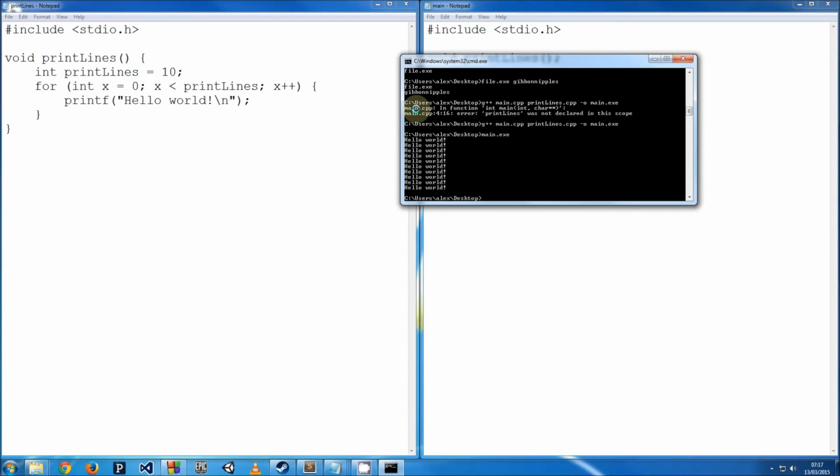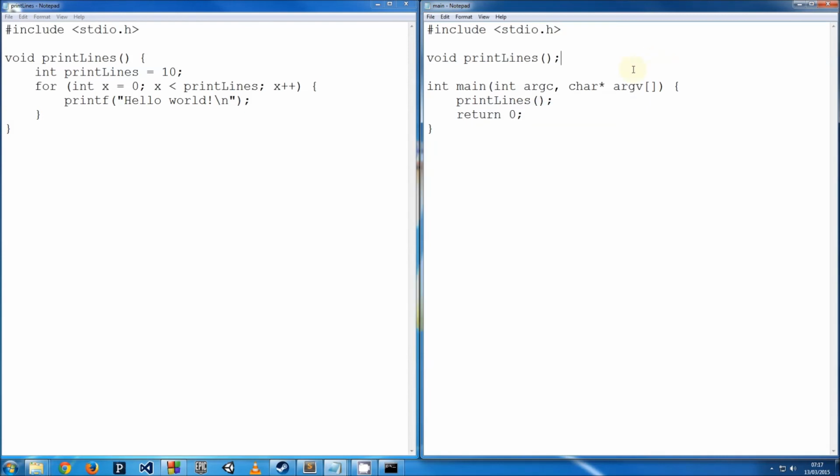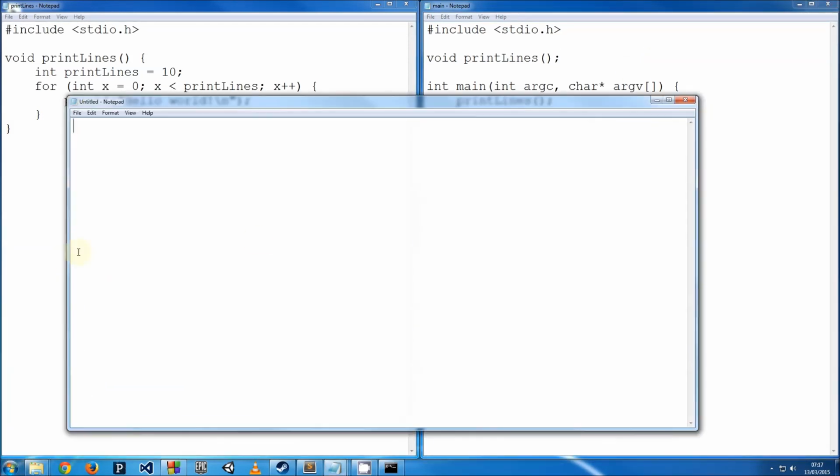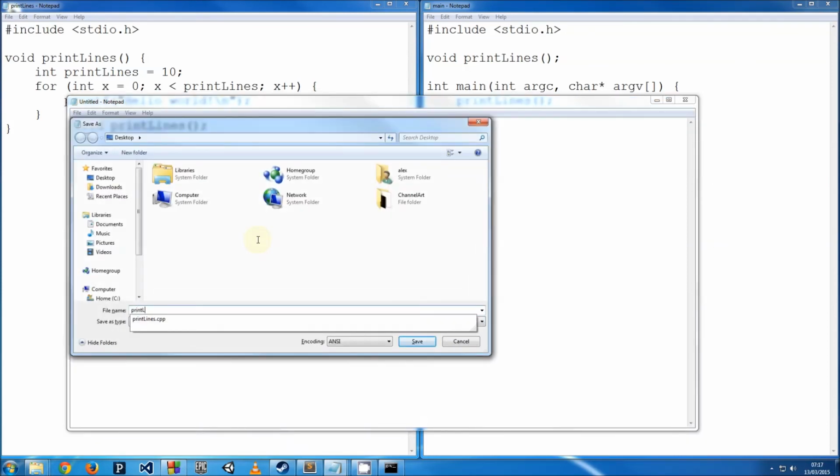However, normally we wouldn't declare everything repeatedly in the different source files by themselves. This is annoying and error-prone. Instead, we create things called header files, which contain all the declarations for us. We can do this now. So if we make a new notepad file, and we just write void printlines into it, and we'll save this as printlines.h.